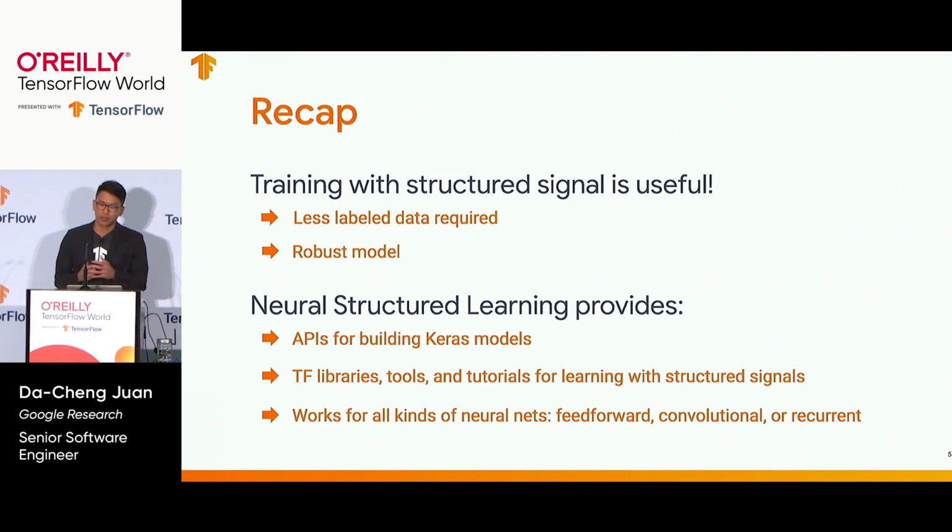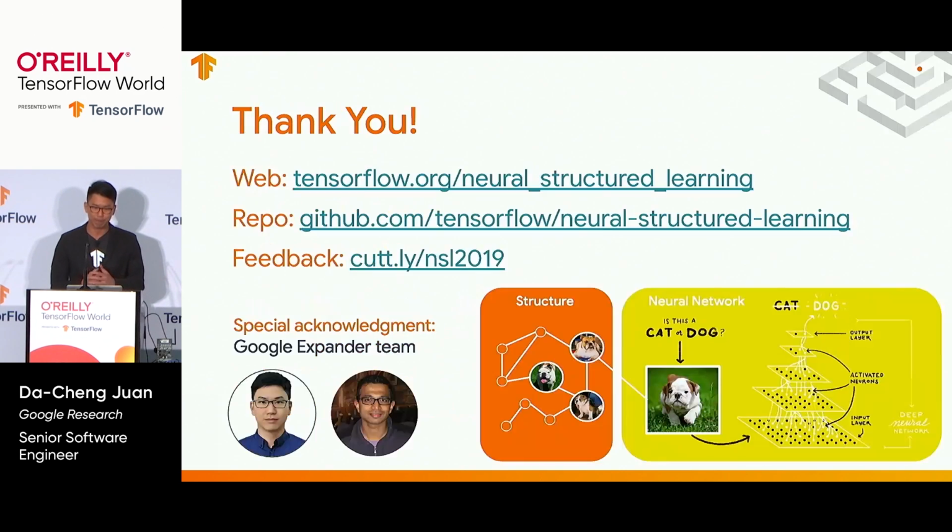So, to recap, training with structure is very useful. Less labeled data is required to effectively train a model. Also, learning with structure signals leads to a more robust model. And neural structure learning provides APIs, provides tools, and Keras models. And also, it works for all types of neural nets, either feed-forward neural nets, convolutional neural nets, or recurrent neural nets, or any custom neural net you designed.